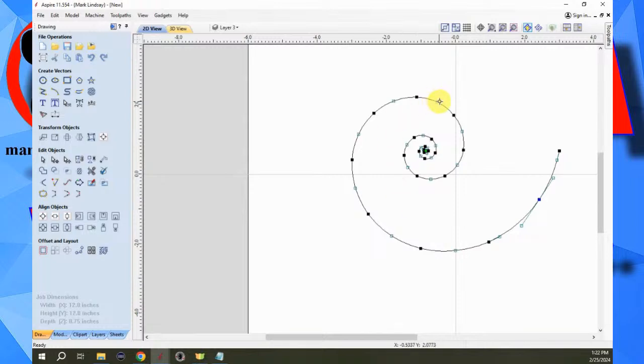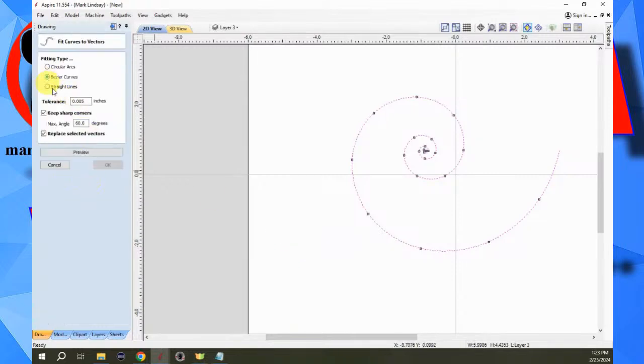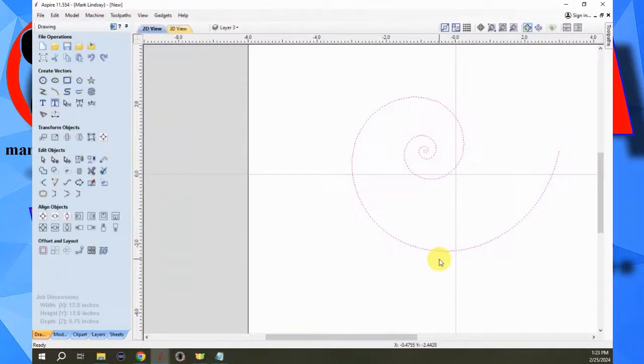Now, once this thing is done, yes, I can come over here and I can go one by one and change these to Bezier curves if I want to. Or I can just come out of node editing, select the whole thing, and use curve fit, Bezier curves, preview, OK. Now if I go into node editing, they're all Bezier curves.